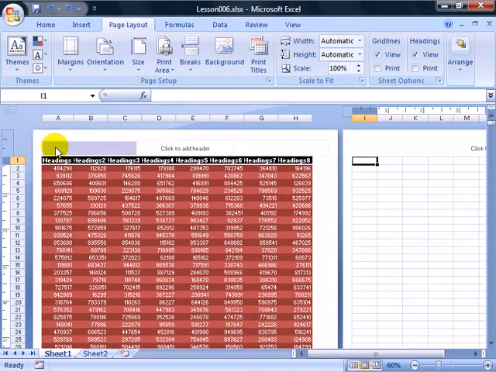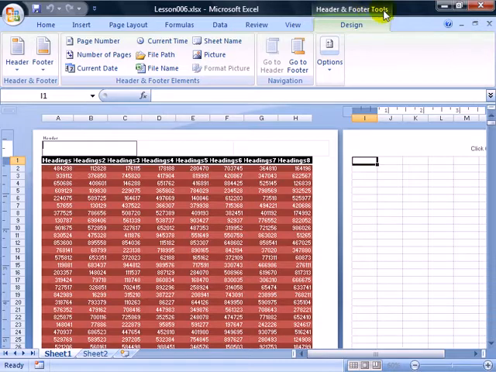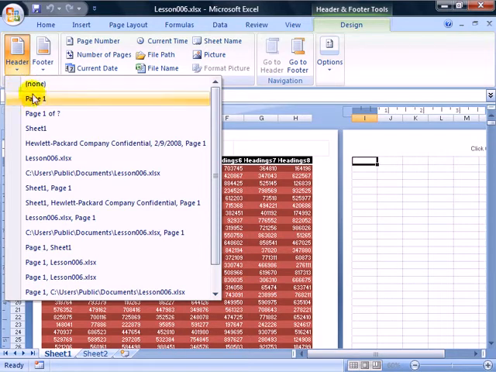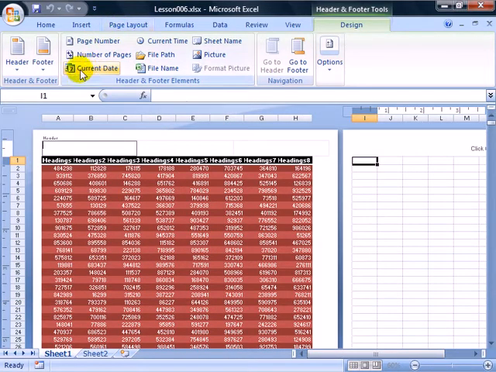When we click in any of those zones, we have a new tab, Header and Footer Tools Design tab, where we can very easily choose various items for the header. So page 1 of whatever, or the file name, or any of these canned items, or it's very easy to build our own items. So I can put current date, space, current time, space, and maybe the file path in the center header. Whereas before we had to visit File, Page Setup, and build the header and footer there, we can now do this very easily using these icons in Header and Footer Tools Design, and you get to see the results immediately.